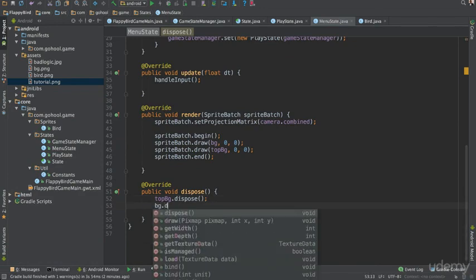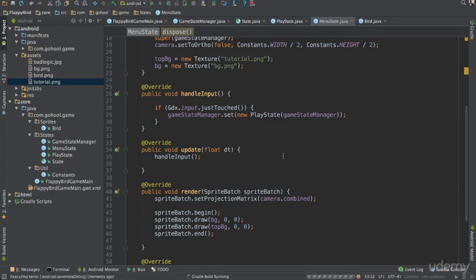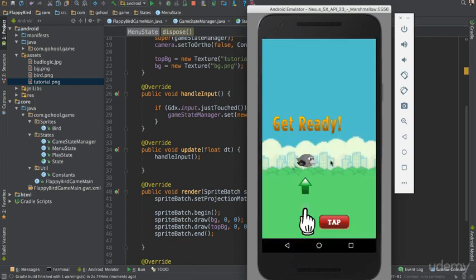When it's time, dispose. All right, now if we run this, we should have a nice background instead of the black background. There we go. That looks much, much better. Okay, good. Now, what if you wanted to put this kind of in the middle of the whole screen? Let's move this a little bit up here.